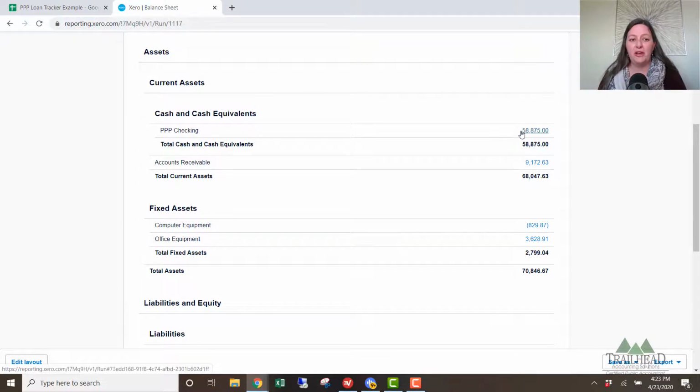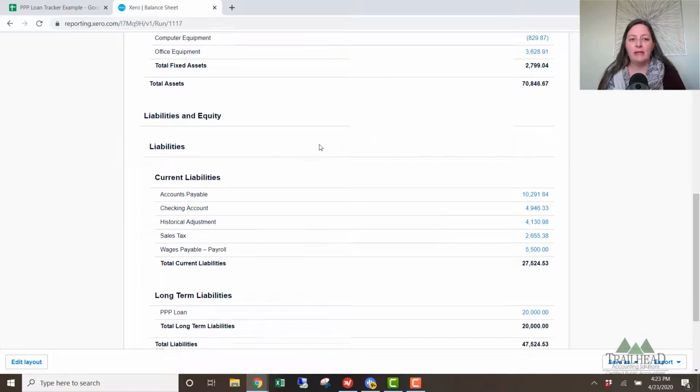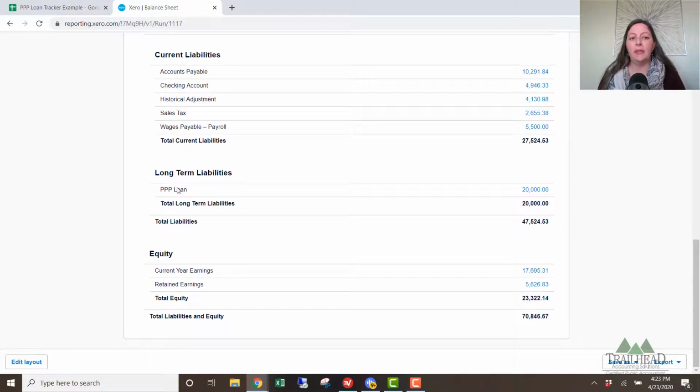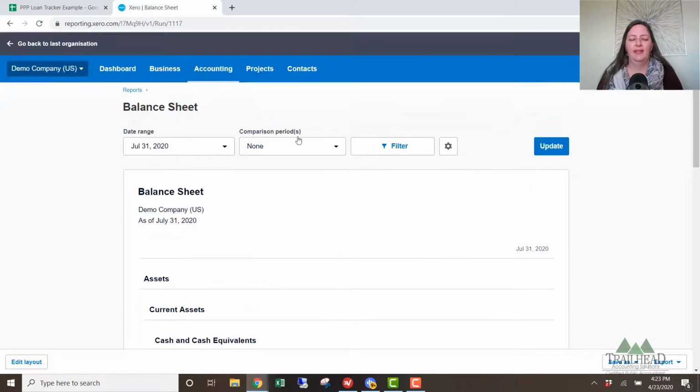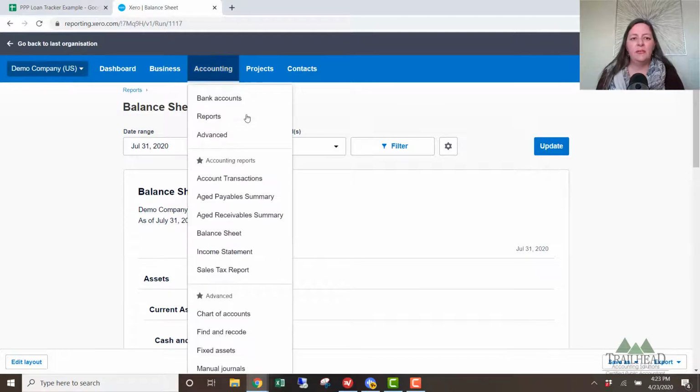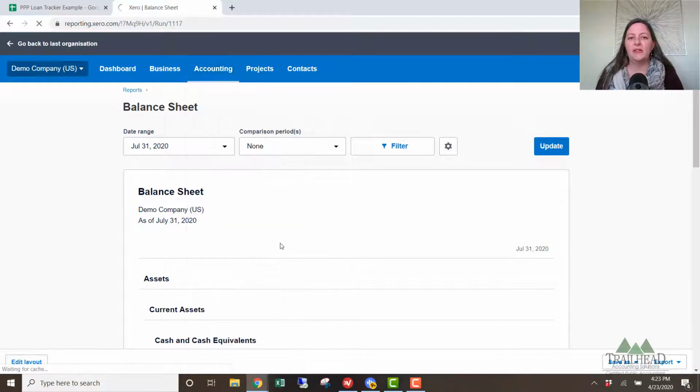And then we're going to scroll down to the liabilities, and you can see our PPP loan right here. And it started with $100,000 in it. We had $80,000 forgiven. So now it's showing that we owe $20,000 to the bank. Okay, and then let's jump over and look at our income statement, and you can see the same thing.